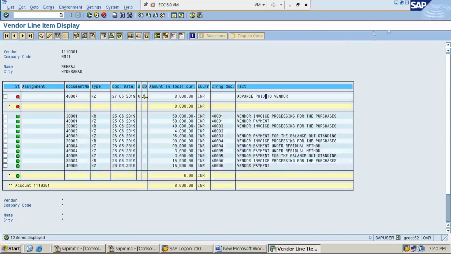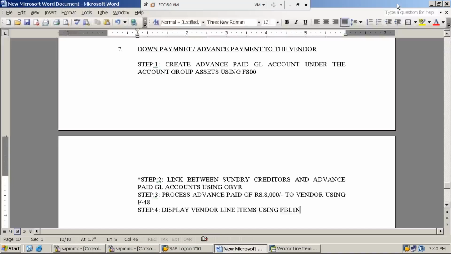Now next step. Slowly I'm trying to explain the concept to you. Though it is taking time, please be patient to understand the scenario completely. What we have done is we have processed the amount advance paid to the vendor, that's it. Down payment we have made, advance we have paid, now we will receive the goods, we will receive the material. For that we have to process the invoice, correct?